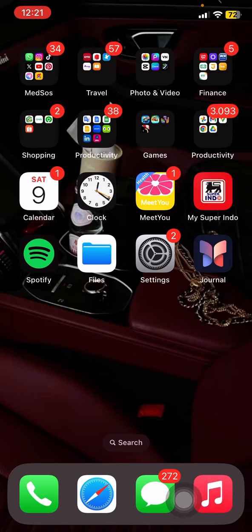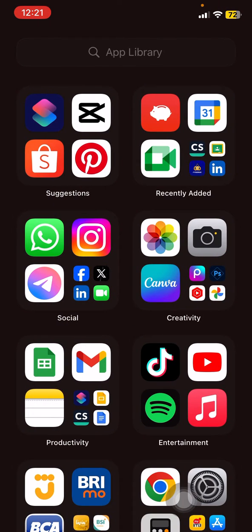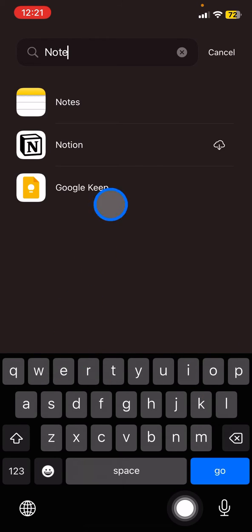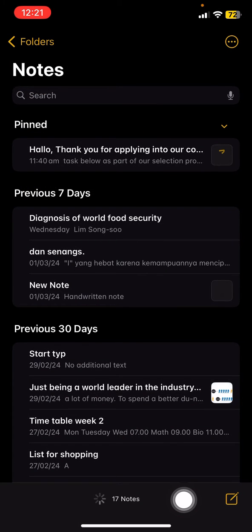So first thing you have to do, open your Apple Notes. Now I would like to open Apple Notes from the Apple library. You just need to type notes in the search button, and after you find it, just click on it. Now you just need to create a new note by clicking this part.